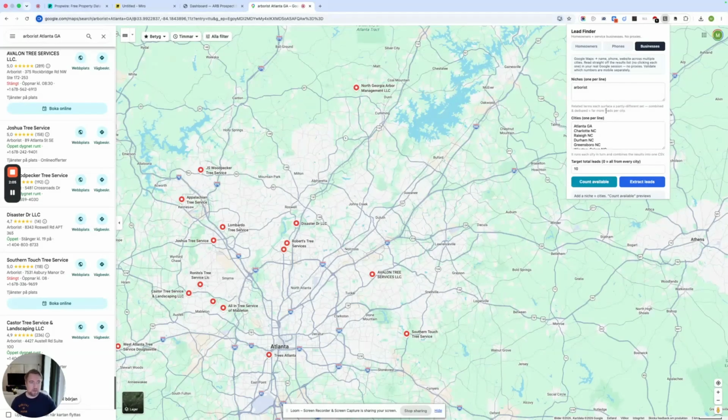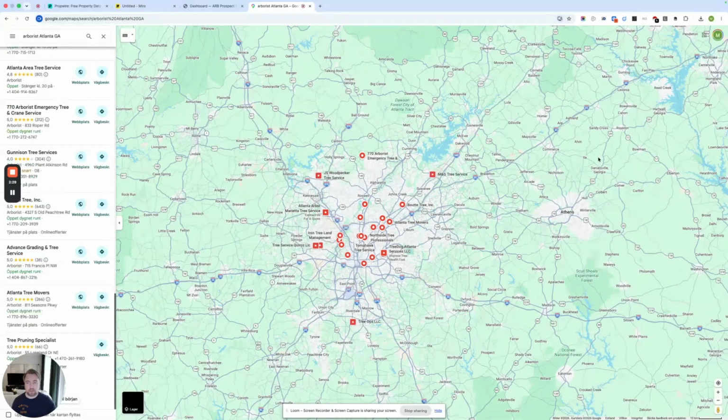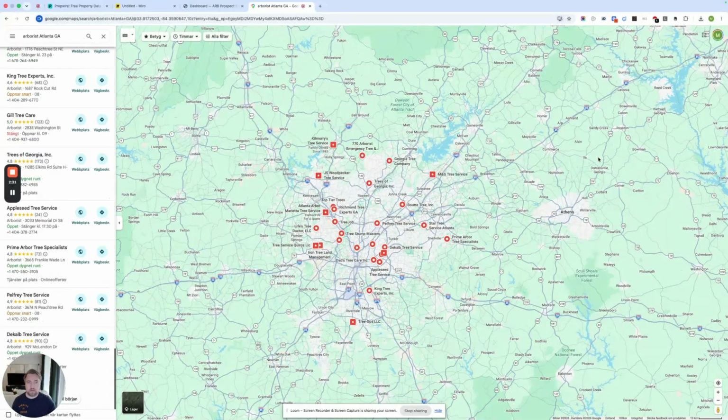So what it does is basically, if you put, in this case, I put arborists, which is tree service companies, basically. And here are cities and states. And I put count 10 here, and you don't need proxies. You can scrape thousands of leads pretty quickly with this. So let's go ahead and see what it gives us. Now it's just going to scrape 10 leads for example purposes here.